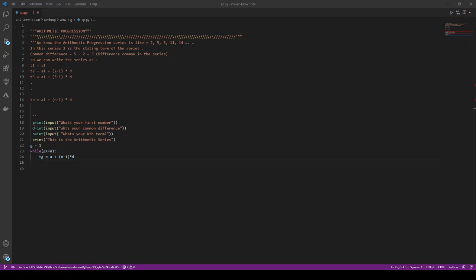Then after this, we're just going to say print tg. See, you're good up to here. And then we're just going to give it one final parameter, which will be g equals g plus 1. This simply means move to the next number. So keep going until you get to that nth term.